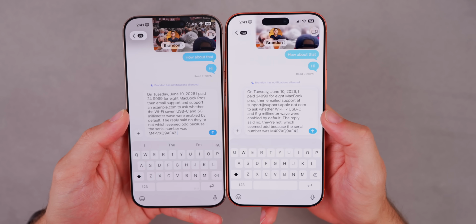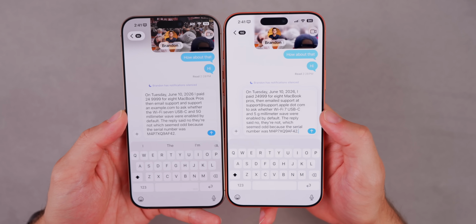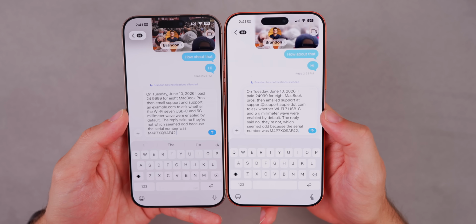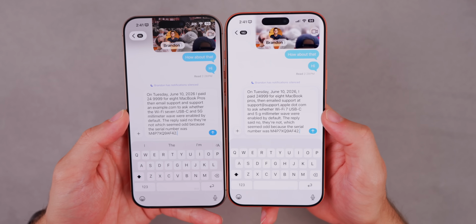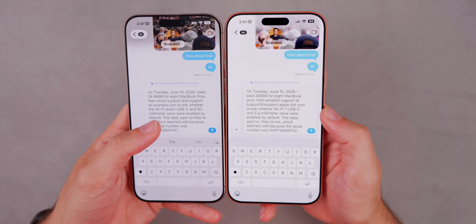Okay, so that was a relatively easy one, but you could see some of the differences in the price right there. Also, you can see the commas are in the correct spots on iOS 27. They're kind of missing in iOS 26. Also right there, you see Wi-Fi 7 is put as Wi-Fi 7 instead of typing out 7.